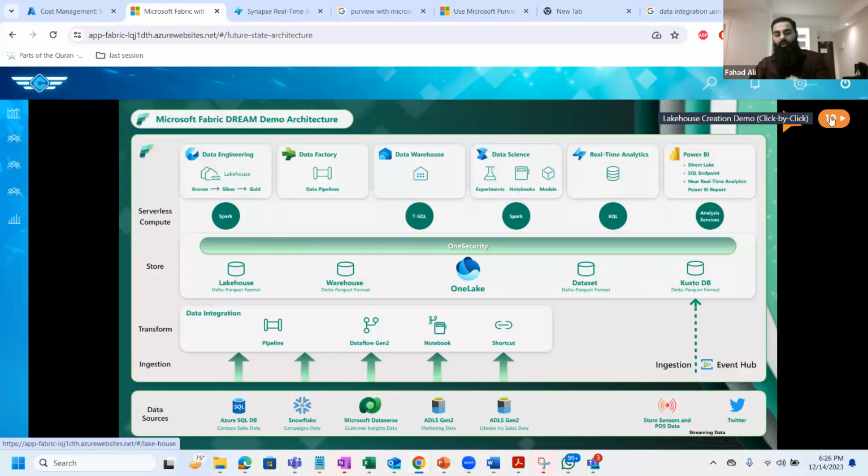This is how Fabric is working right now, with the data sources coming in between. The ingestion is very, very simple. Four methods that we get: the pipelines, data flow, notebooks, and the shortcuts where we could be ingesting right in. And then it goes into OneLake. The options that we have are a lakehouse, warehouse, dataset, or KustoDB for the real-time telemetry or the social media information that we're getting in.